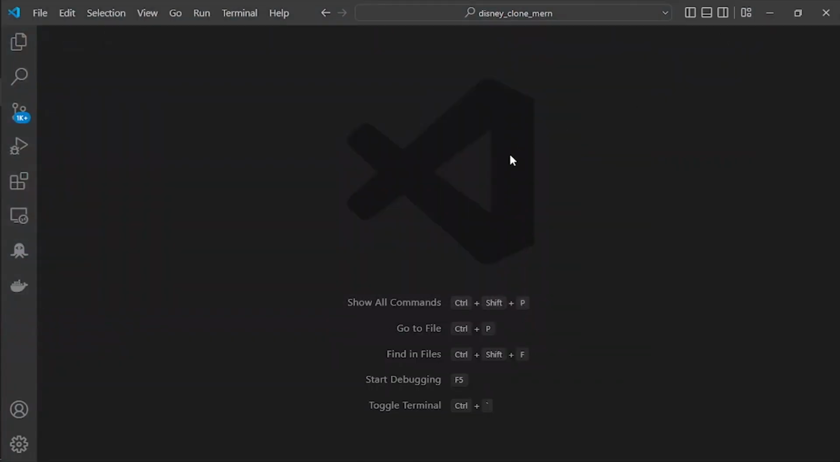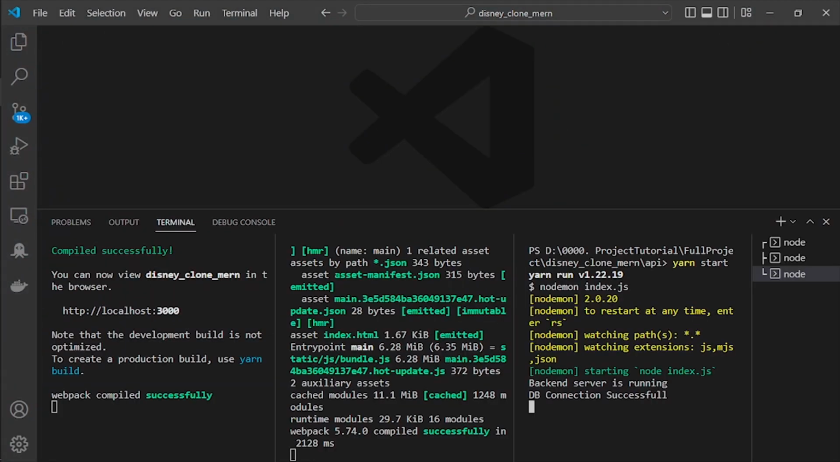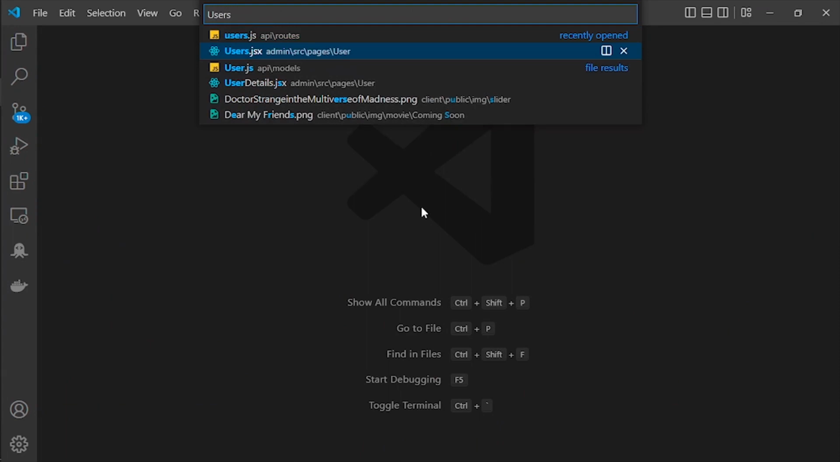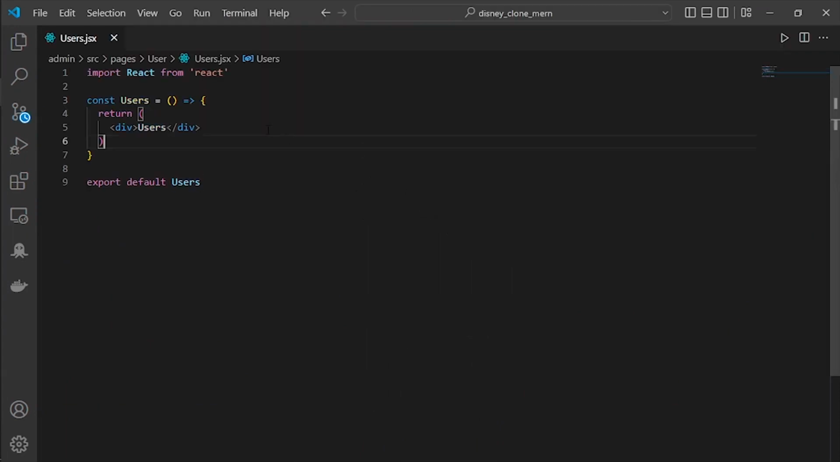So let's go to the VS Code in here. I already ran my client, admin, and API server. So let's open up our users.jsx in here. As usual, I'm just going to change this div to a React fragment. Enter. Let's save it first. Instead of this React fragment, we will have a div. Oops. It's supposed to be inside of this React fragment.